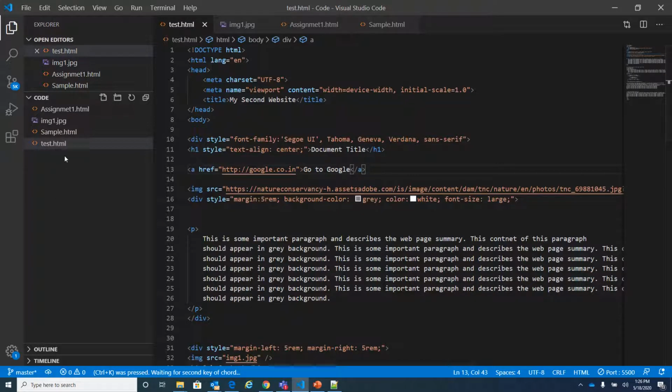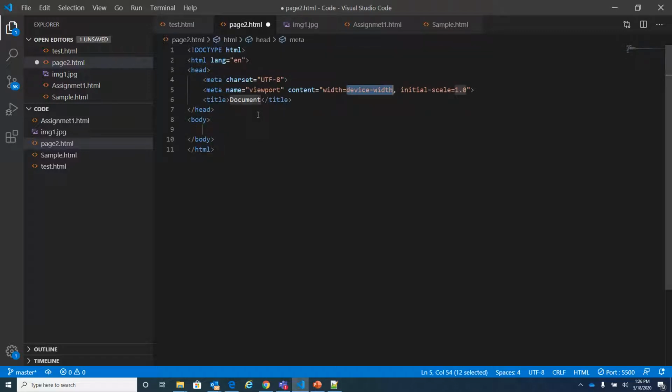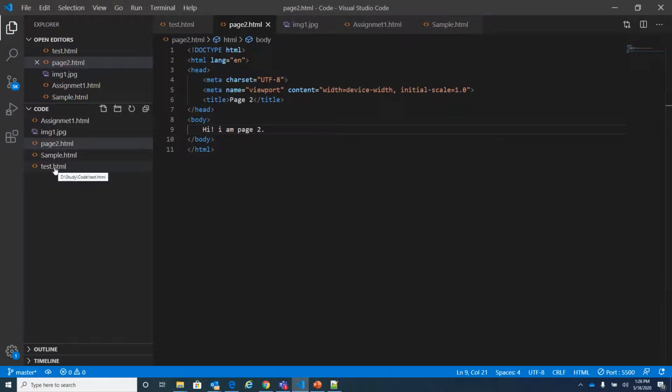You can also have more than one page. Like we are having assignment one, sample or test.html, we'll create one more HTML file, let's say page2.html. We'll generate some code block. For that, I'll press the exclamation mark and the tab key once. Let us say this is the second page, and in the body: hi, I'm page 2. You want to call this page from this test.html.